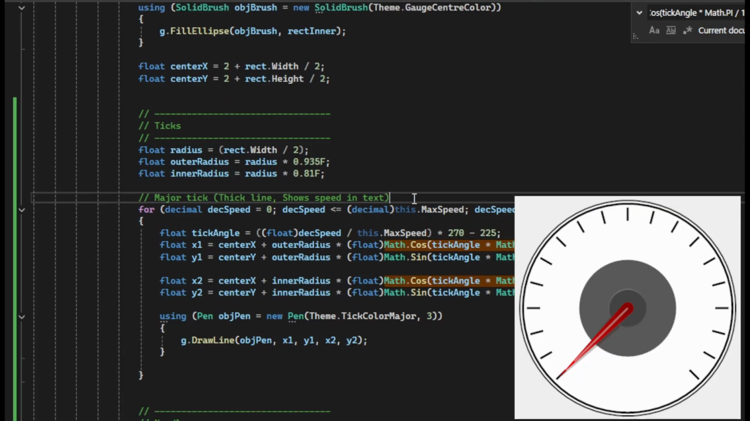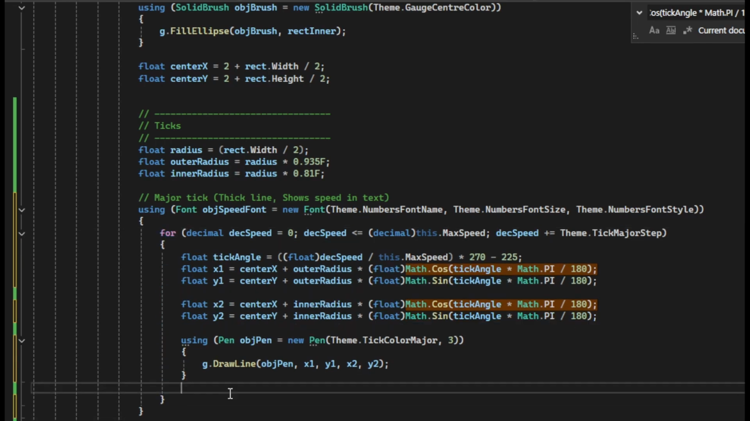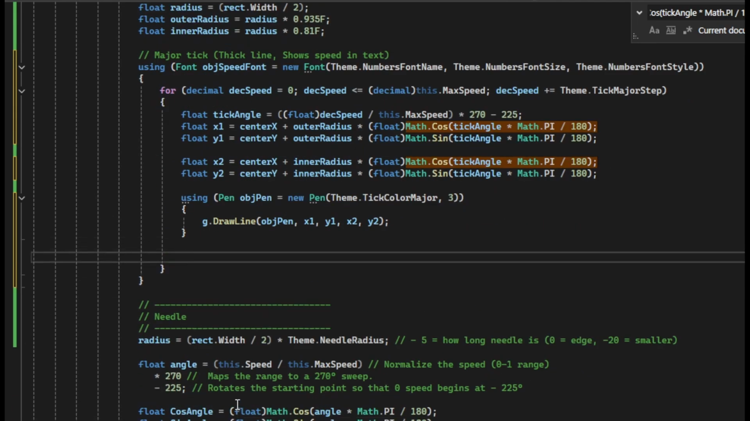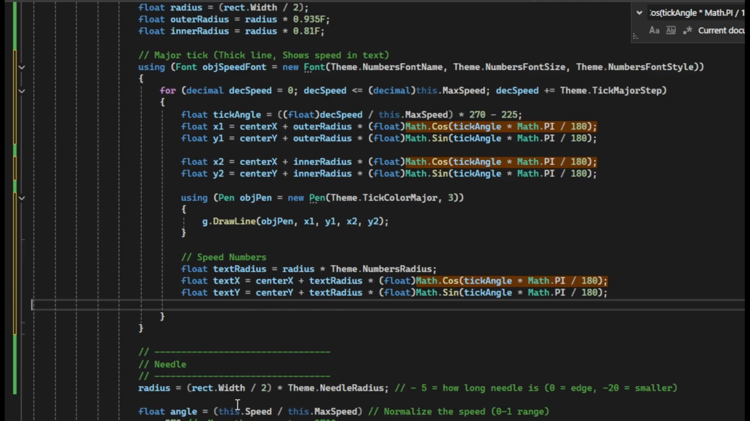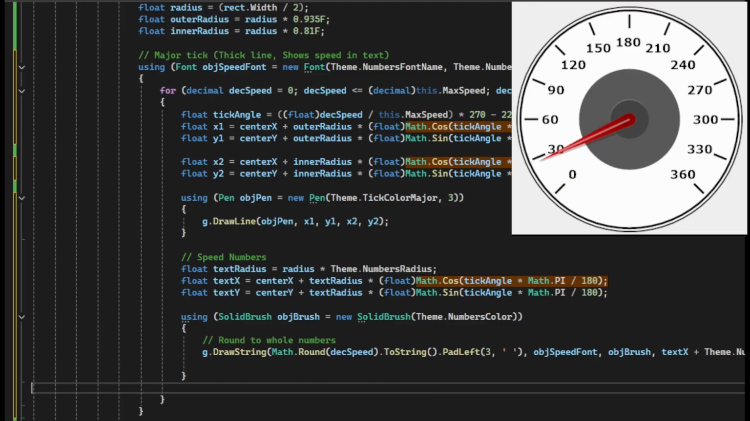Now let's add the numbers. I'll create a font to draw them with, then calculate the position for the current number in the loop, and finally draw the current speed number at that position.